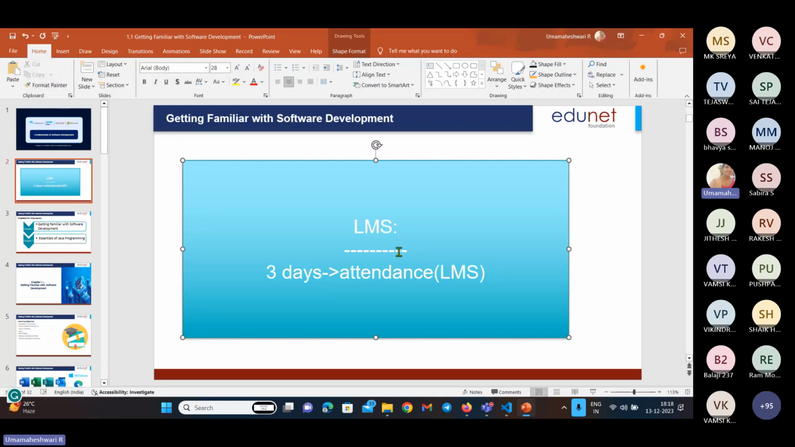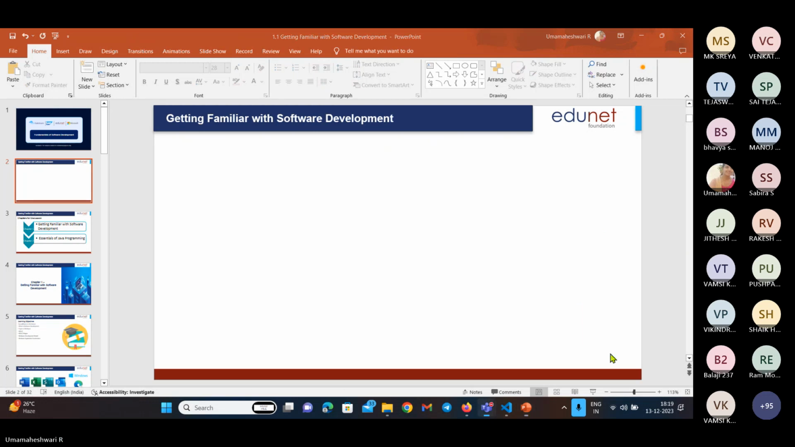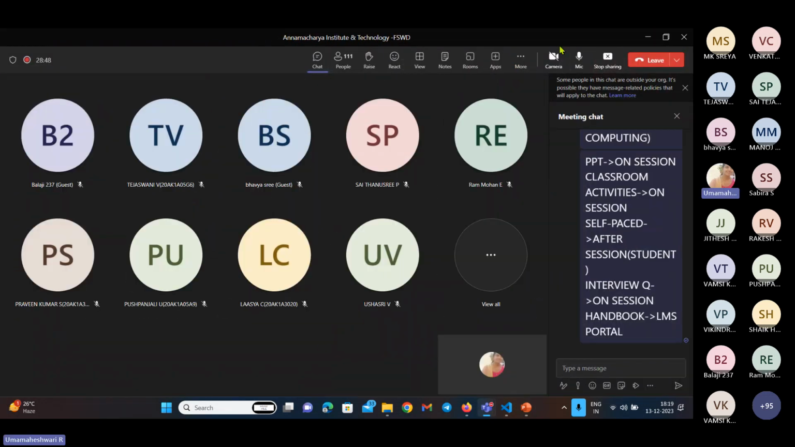Starting from today, we can take today, tomorrow, and the day after tomorrow. Today is Wednesday, so Wednesday, Thursday, and Friday. On Friday, I'll be uploading all your details on the LMS. You will get a user ID and password. Then you can access the LMS and see the PPTs, the handbooks, and recorded sessions. That will be available. Clear? I hope everyone is clear. Just tell me yes or no, show thumbs up. Any doubts so far?